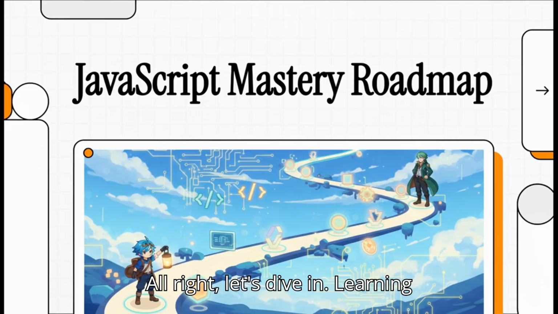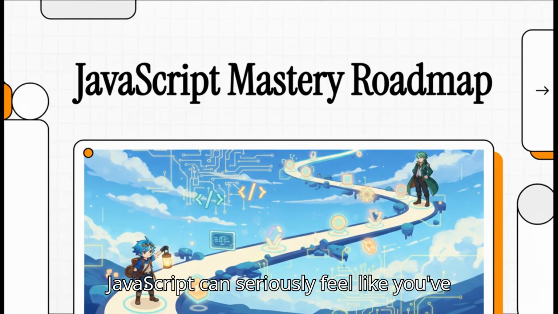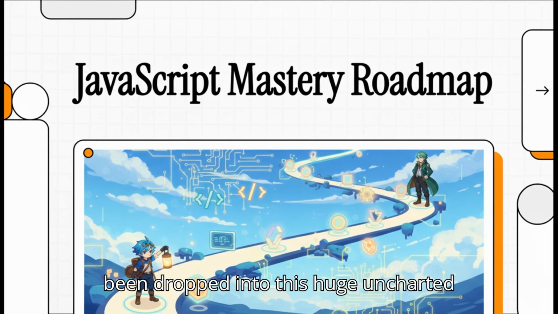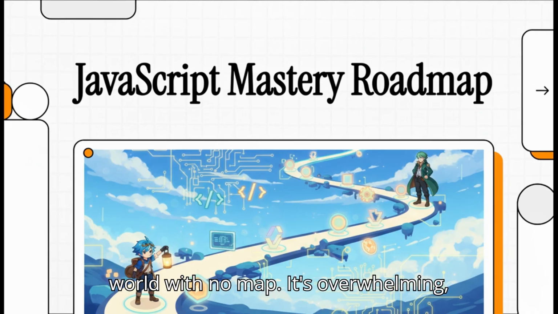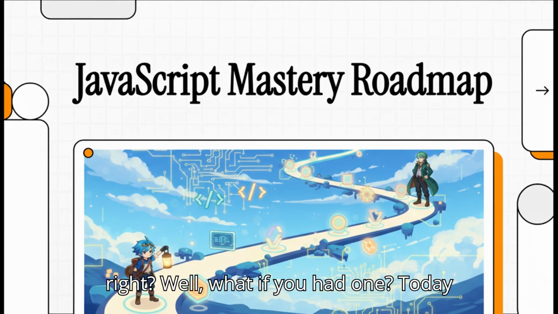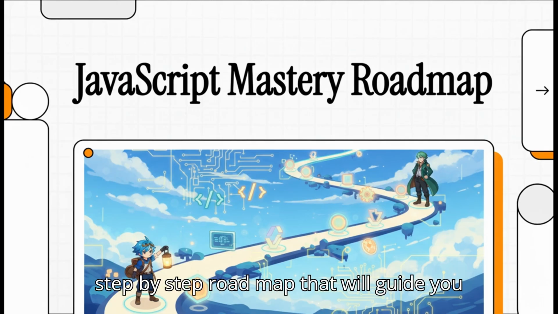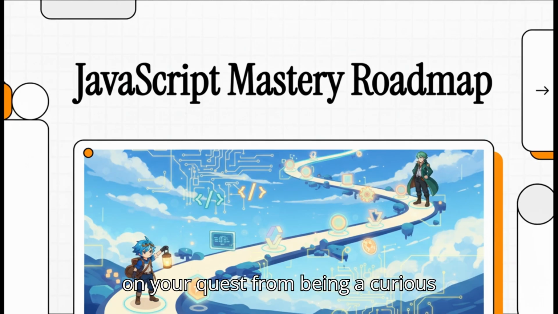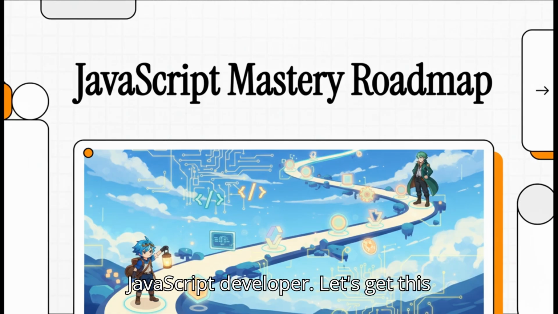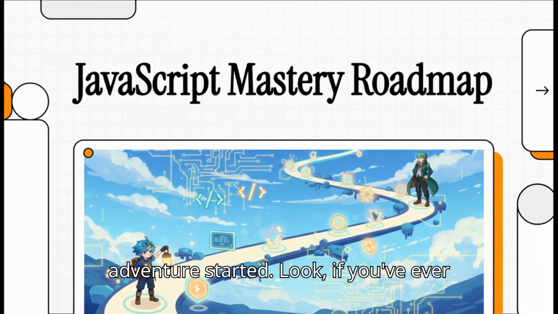All right, let's dive in. Learning JavaScript can seriously feel like you've been dropped into this huge, uncharted world with no map. It's overwhelming, right? Well, what if you had one? Today, we're going to lay out a super clear, step-by-step roadmap that'll guide you on your quest, from being a curious beginner to a totally confident JavaScript developer. Let's get this adventure started.